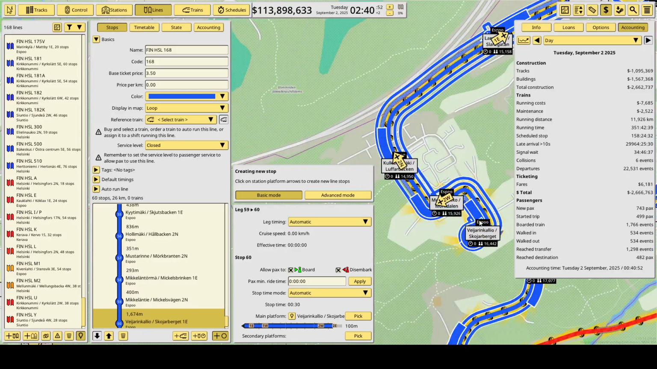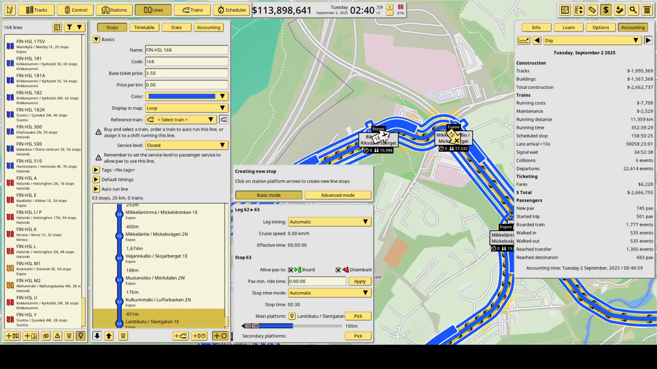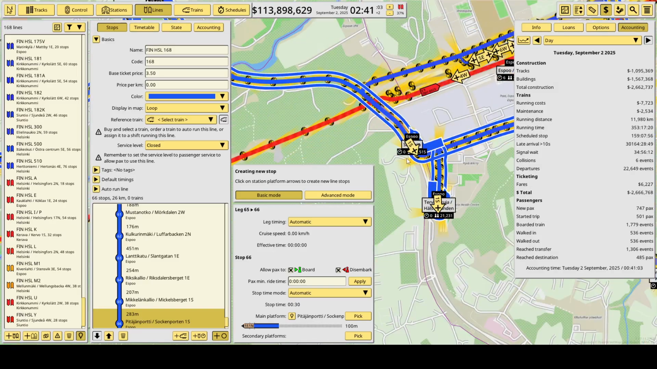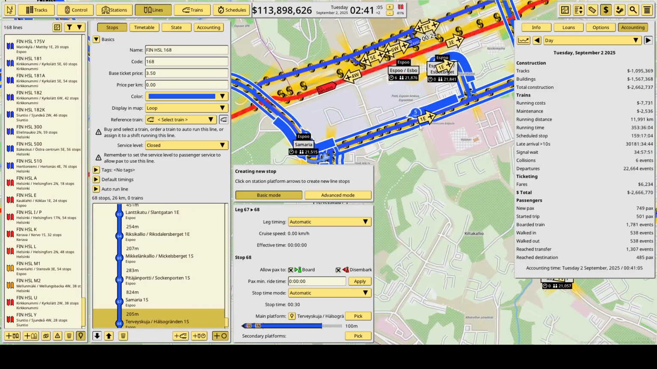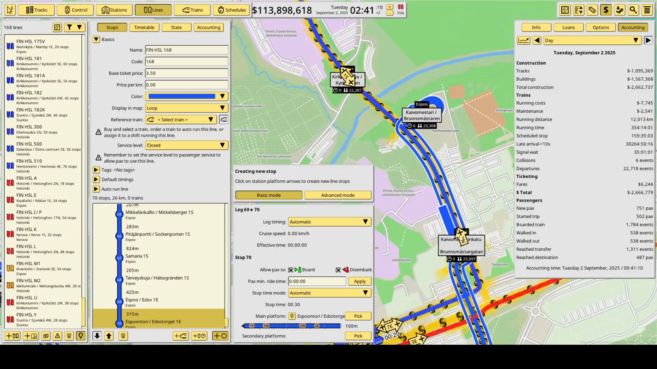We'll be doing the entire long loop to Veijarin Kallio, and stop at every single stop from there, and then we'll be going back to Espoon Keskus without forgetting the Terveyskuja stop. So, there we are. The line is ready, 71 stops and 26 kilometers it seems. Let's see how often it runs. From Monday to Friday, every around 2 hours in the middle of the day.